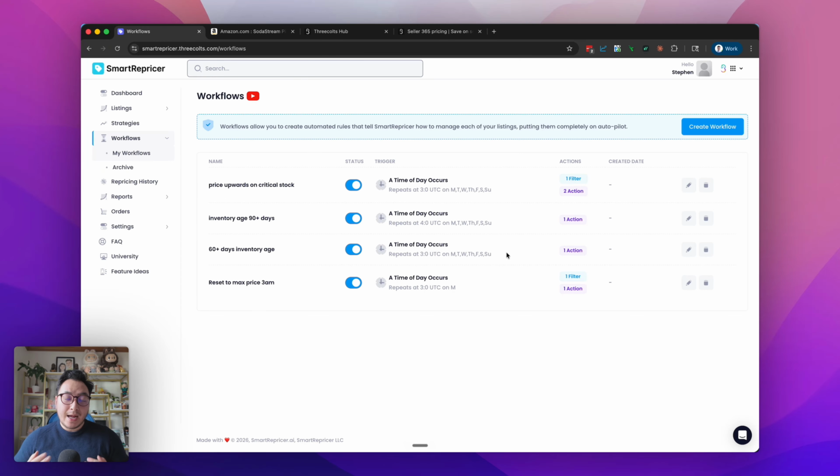Another cool automation that I would set up is that based on the inventory age of your products, you should move them into a different repricing strategy. So if you have a product that you sent in and you have it above the buy box or even matching the buy box, but it hasn't sold in the past 60 days, then you can create an automated workflow in SmartRepricer to change the strategy of that product to a more aggressive strategy on your behalf.